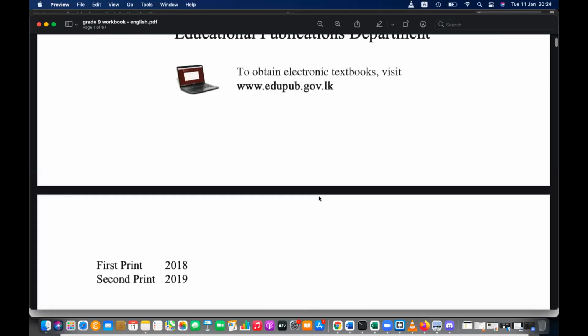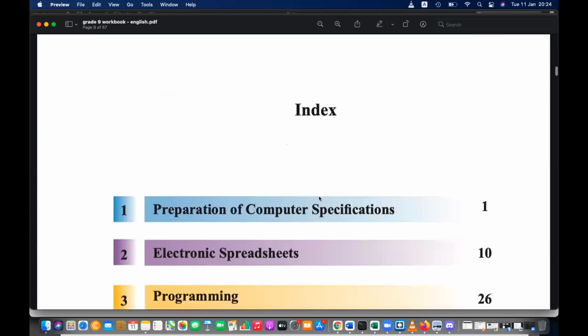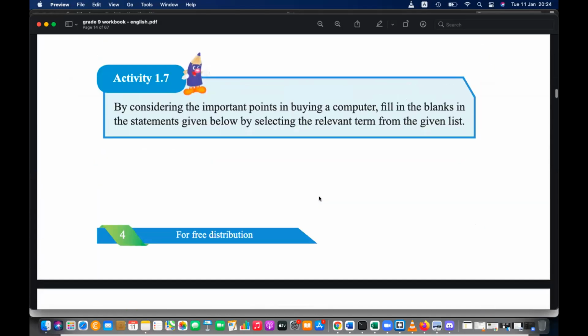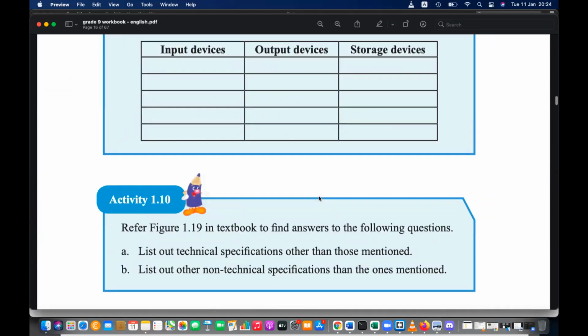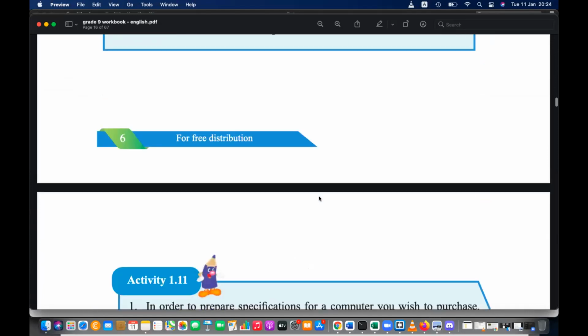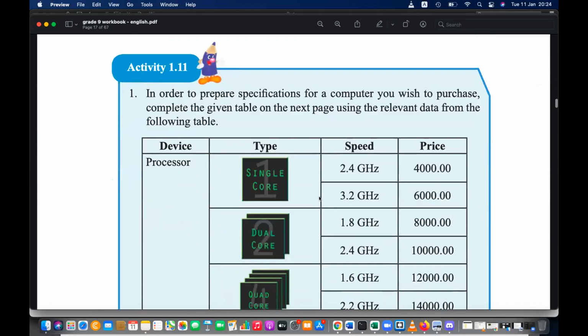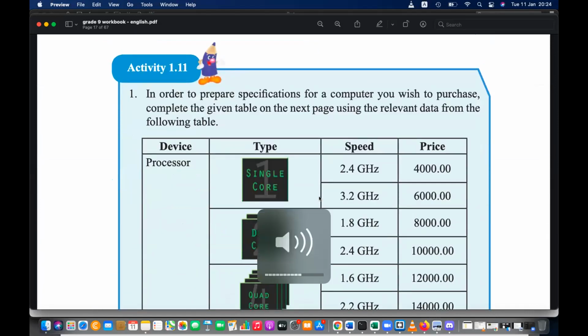We have discussed up to activity 1.10 as I remember. 1.9, 1.10, yes. Up to here we discussed 1.11. Activity 1.11. In order to prepare a specification for a computer, you wish to complete the given table on the next page using the relevant data from the following table.